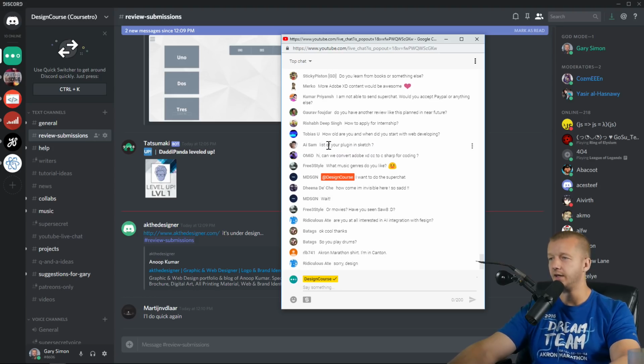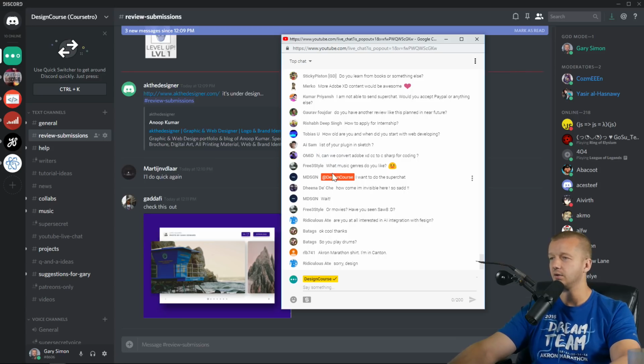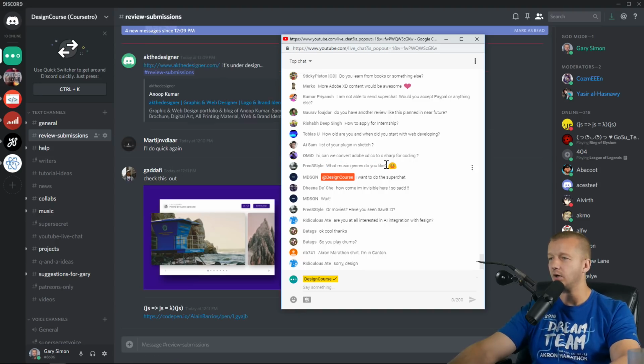List of your plugins in Sketch? I don't use Sketch. I am a Windows only guy, and a lot of people get mad about that. How can we convert Adobe XD to C# for coding? I don't think you can. What music genres do you like? A lot of metal and some electronic.